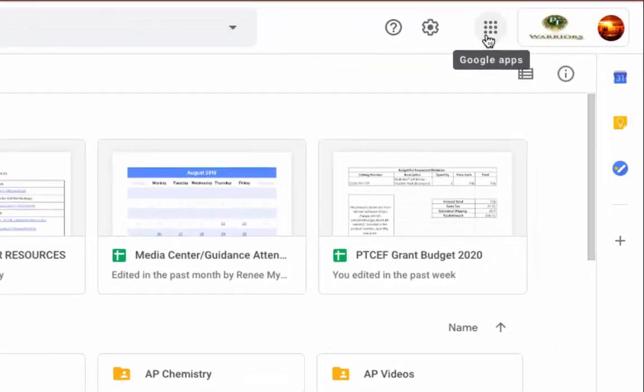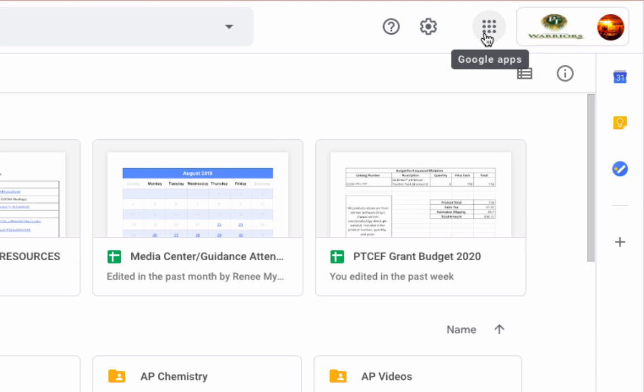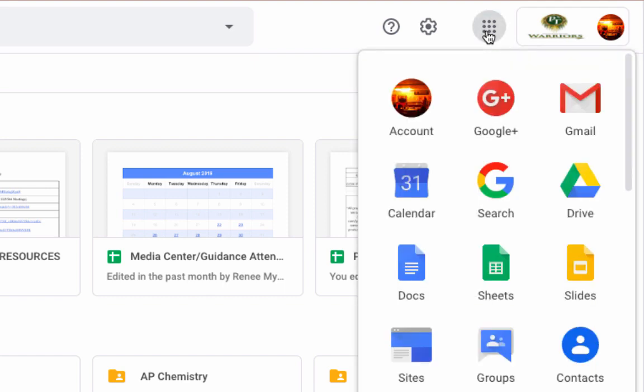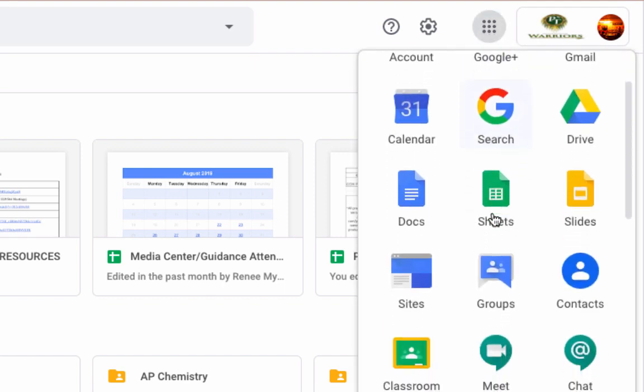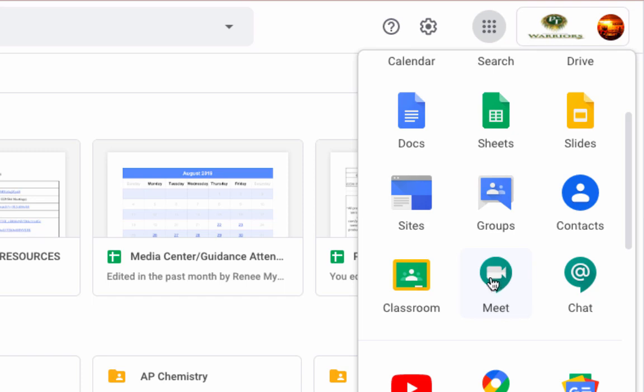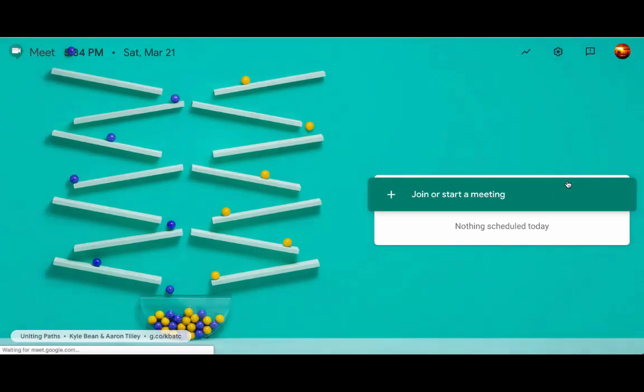So first, to access Google Meet, click on the 9 boxes up in the corner. Make sure you're on your Penn Trafford account, because if you're not, then you won't have Google Meet for EDU. Scroll down until you see Meet. You want to make sure that you click on Meet, not the chat. The chat will just be that, a chat. With Google Meet, you want to be able to video, things like that. So click on Google Meet and it'll open.